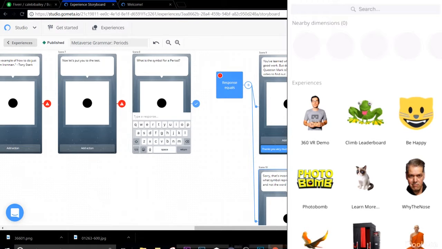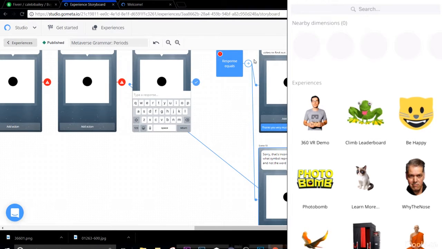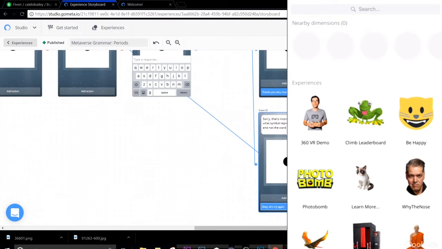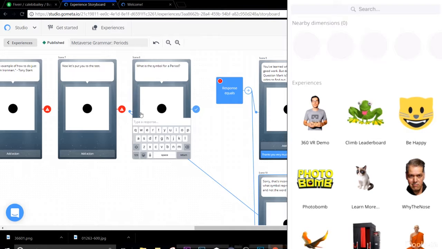So this is interesting. With this, we're going to have this loop back to scene 8. And so what'll happen is since this is the wrong answer, it'll take them to here, let them know that they missed it, and try to give them a hint, and then it will take them back to scene 8 so they can try it again.